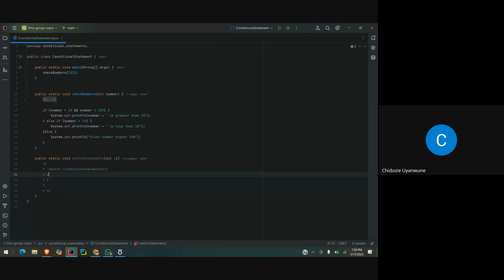Pass your case. There's a keyword called case. So you do case, then your value, end it with a colon. You now do your action here, or the things that you want to happen. Is it confusing? Does anyone have any question?